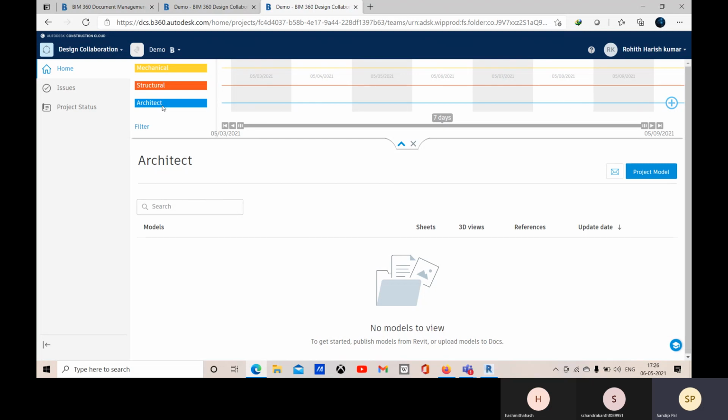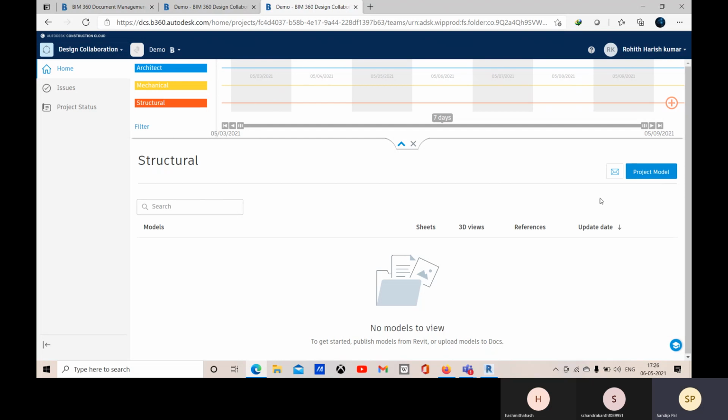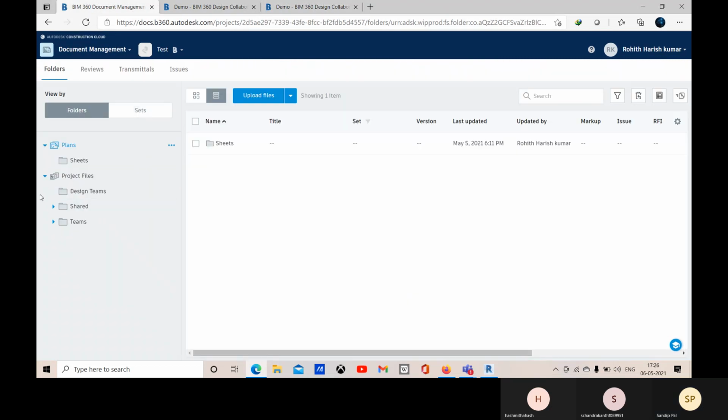Right now architect is selected, and for structural you can select and create a new package for your files. Right now we don't have any project model here. You can see no models to view, so your team doesn't have any model. Right now I need to upload files there. So let me go for it.